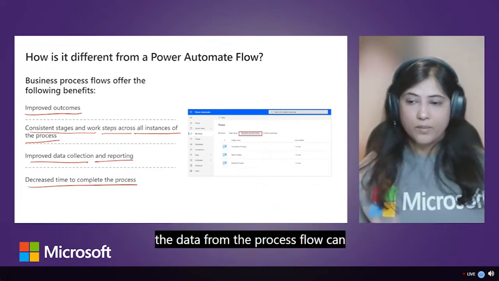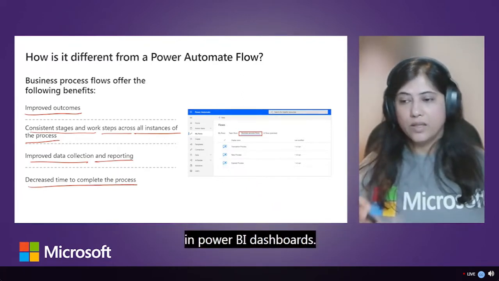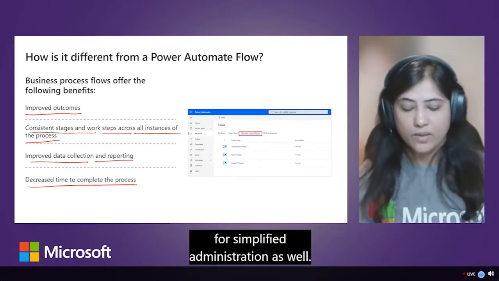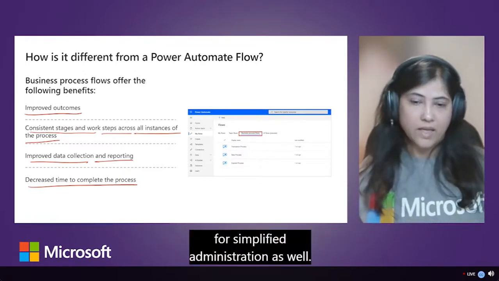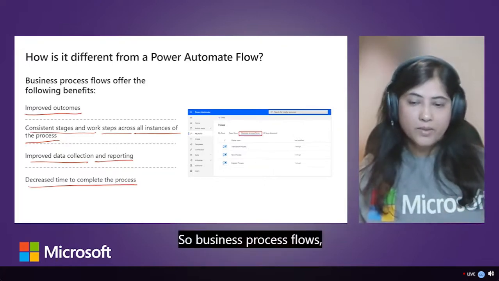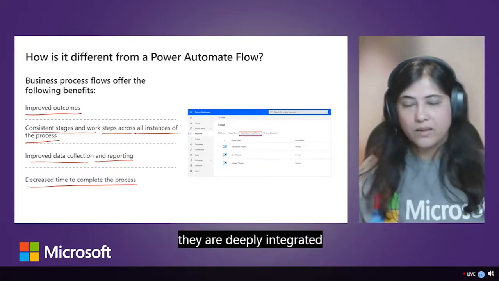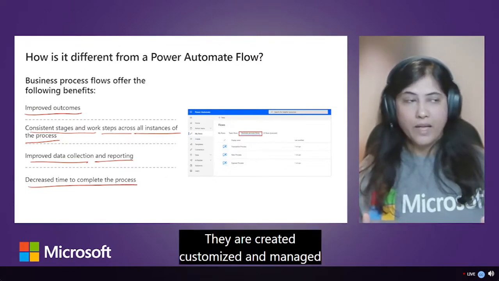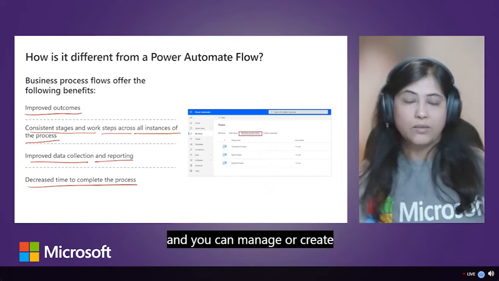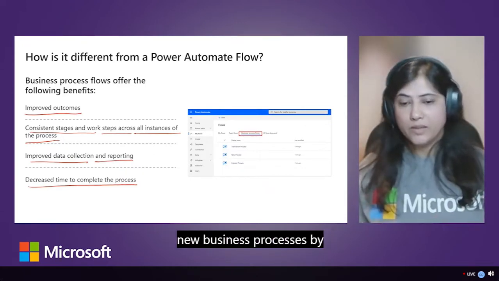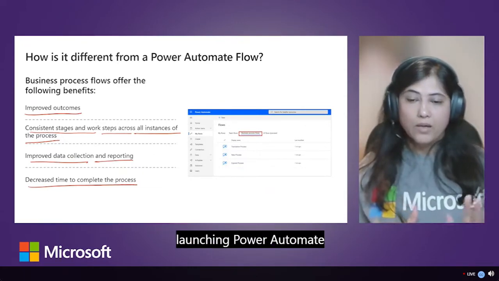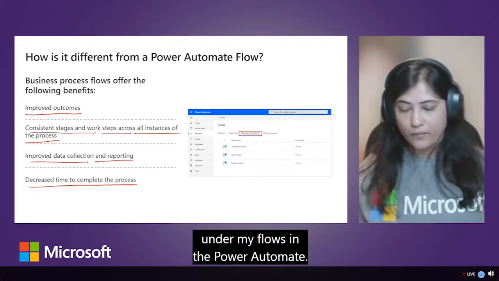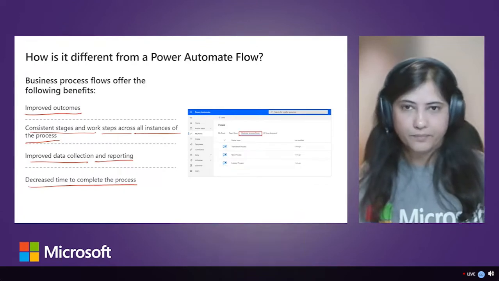And the data from the process flow can be used in Power BI dashboards. And also, you've got this reporting for simplified administration as well. So business process flows are deeply integrated with Microsoft Power Platform. They are created, customized, and managed using Power Automate, and you can manage or create new business processes by launching Power Automate and then selecting business process flows under My Flows in the Power Automate.